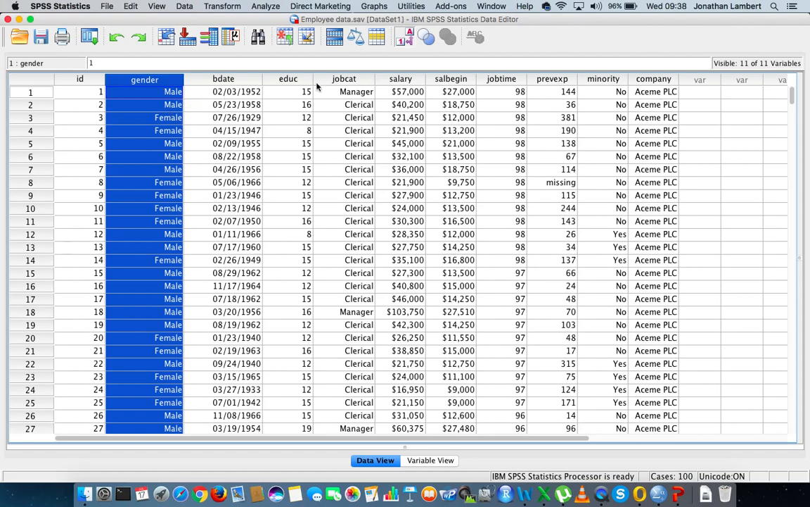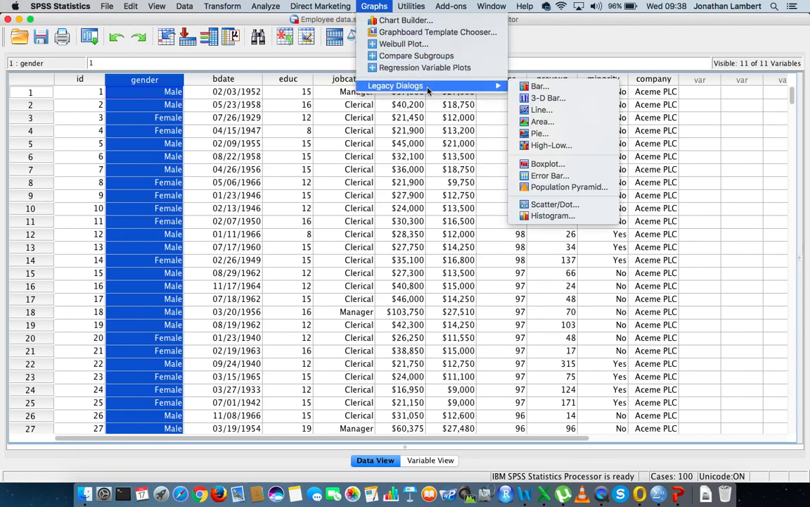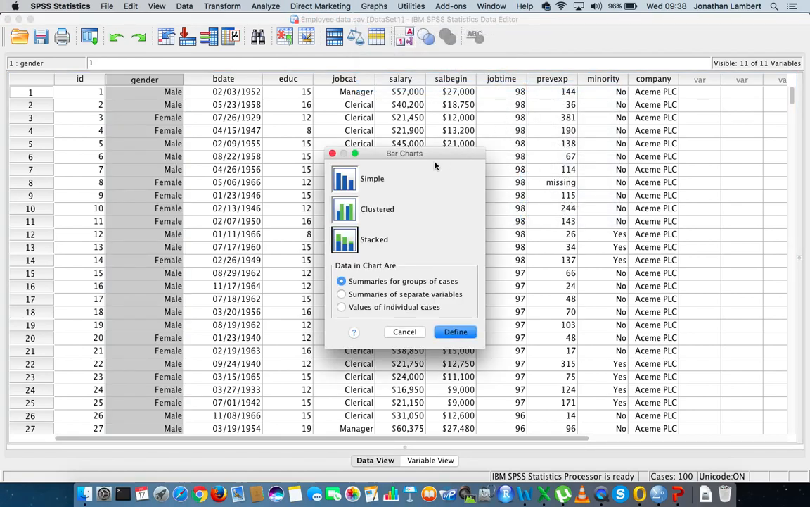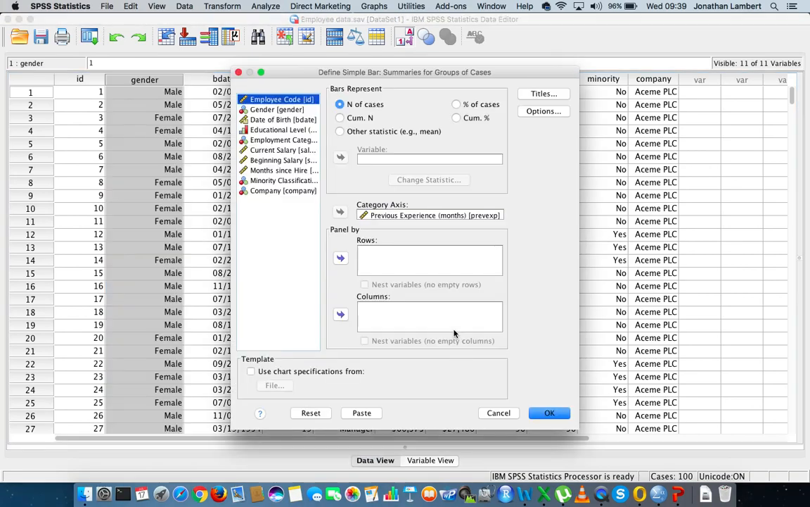Okay, so if I want to generate a bar chart to have a look at the distribution associated with gender, once again, we'll go to the drop-down menu, which is the graphs menu. We'll choose legacy dialogues, and from legacy dialogues, we'll choose bar chart. There's a number of options available to us: a simple bar chart, a clustered one, and a stacked one. At this stage, we'll just choose simple, which is the default. The data in the chart area are summaries for groups of cases. Let's go with the default so far. We're going to say define.